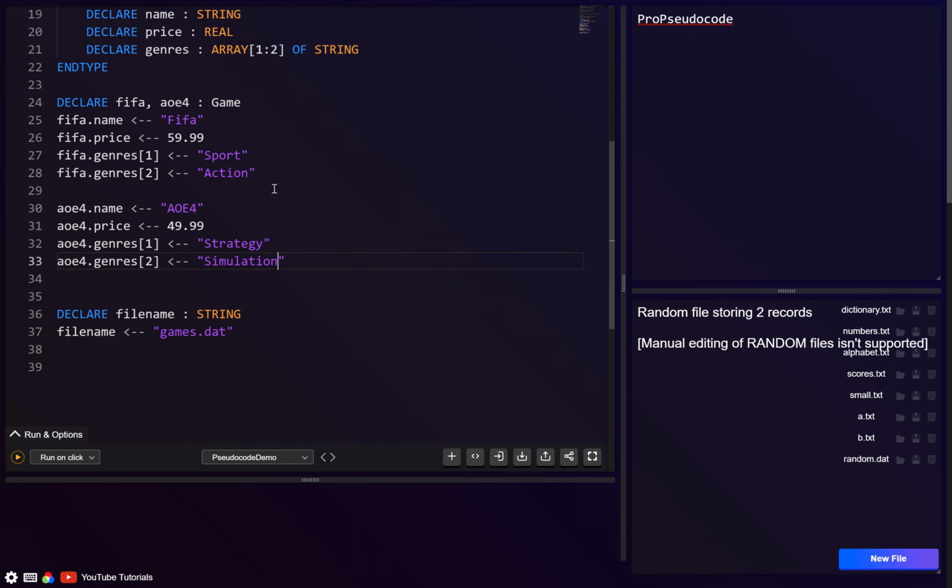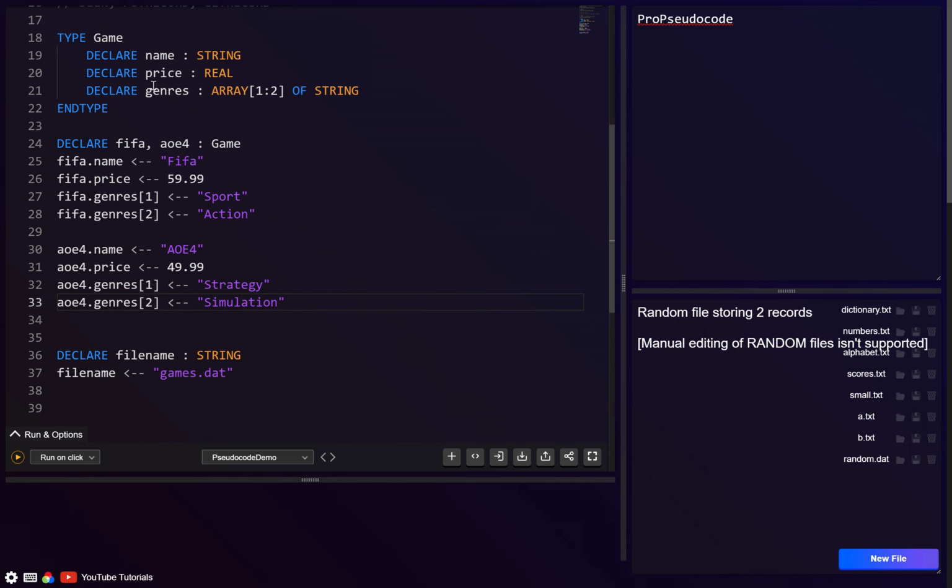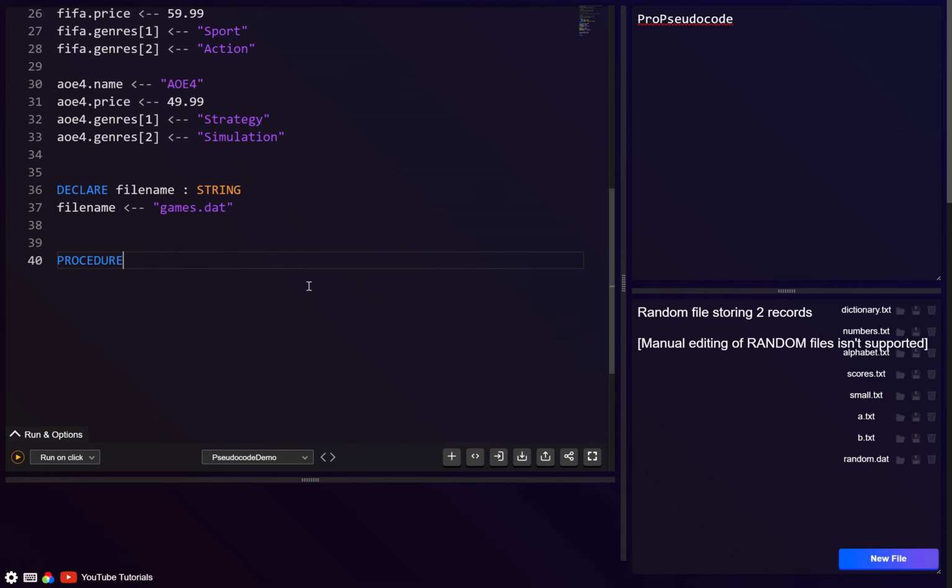Alright, so let's test if this works. What we want is to create a procedure that can take a game and output the details about that. Let's do it here at the bottom. Let's go procedure, let's say output game details. This is then going to take a game as a parameter. Then let's go end procedure. And let's just say output, and here let's go game.name.